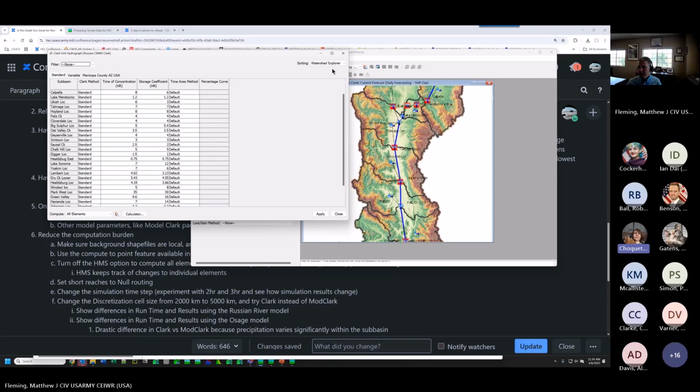Gotcha. I rezoned one of my basins, and I learned how to copy and paste those between the basin files and the subdirectory and stuff like that as I make changes. Good.